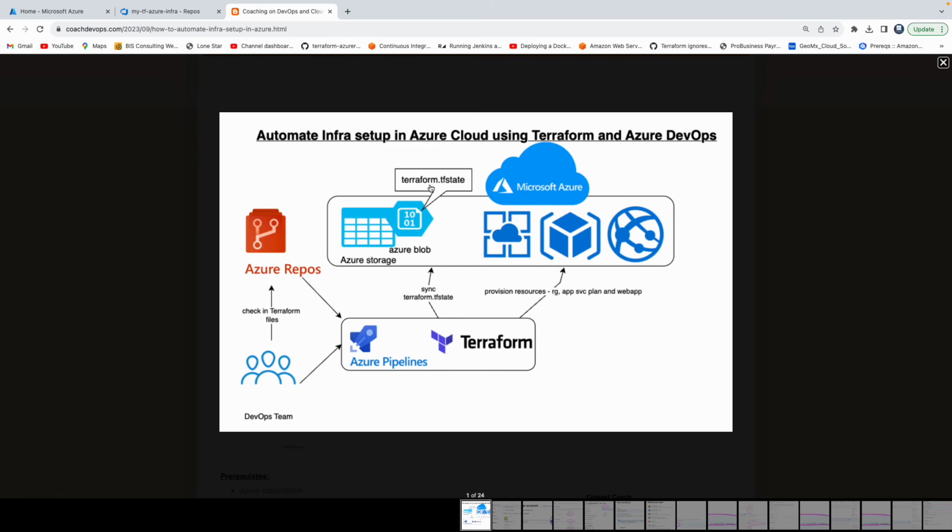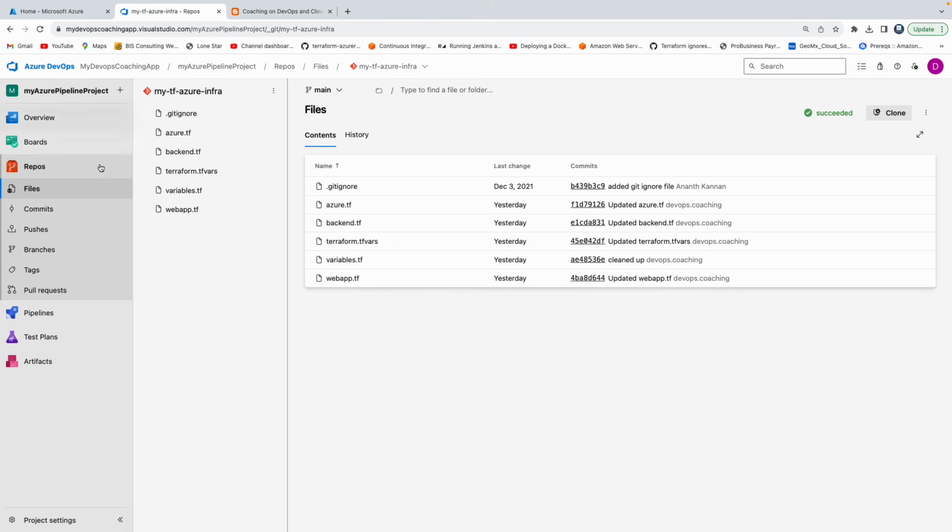If you look at this diagram, let's say you are committing your Terraform files in your SCM tool. I have picked Azure Repos as the SCM tool, but if you're using GitHub or Bitbucket, yes, you can also use those tools. And then we are going to create an Azure DevOps pipeline. I have already created my Azure DevOps organization, and I'm going to create a pipeline over here.